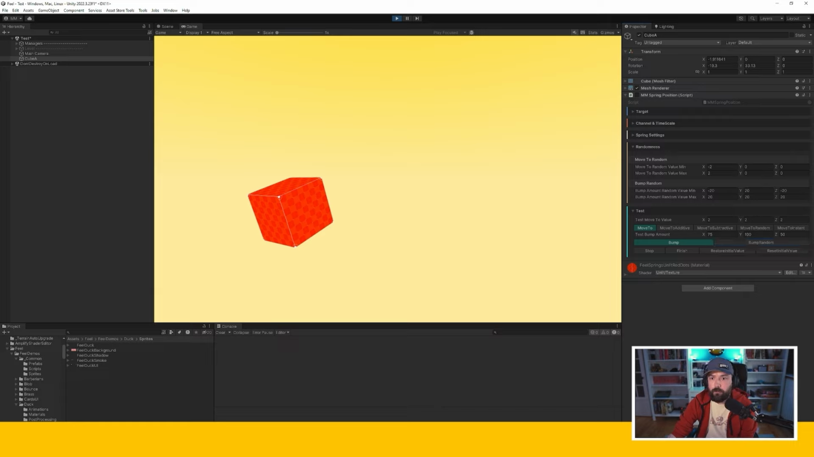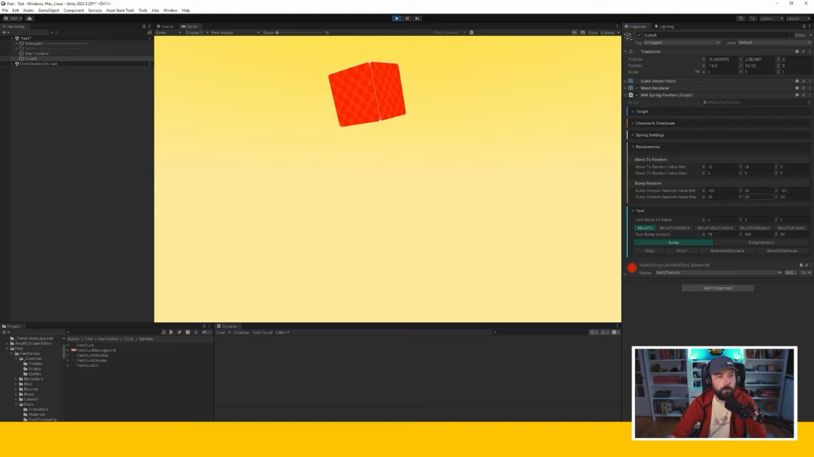So for example, move to random, here I have my test buttons. So move to random, I can say between -2 and 2 on the x-axis and maybe -5 and 5 on the y-axis. And so you can see that it's now picking values that are within these bounds. It's randomizing between this value and this value, gets a vector free, a new one every time out of that, and moves to that. And we have the same thing for bump random.